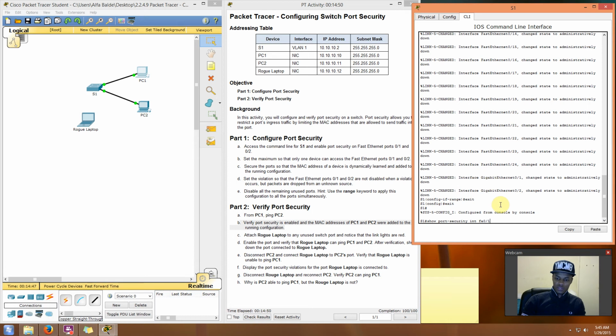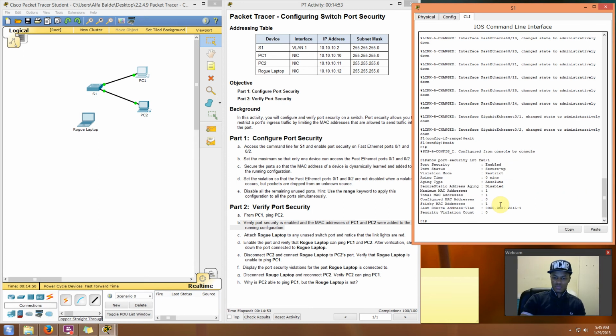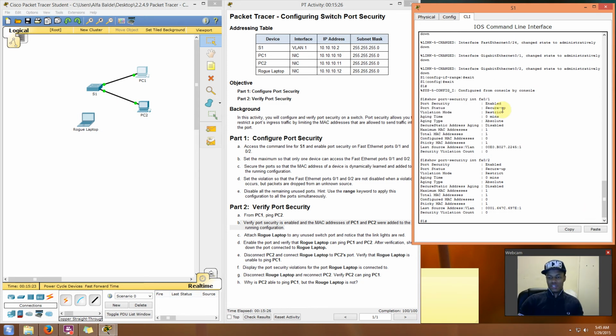So we want to see what's the security on port 1 here. Okay, so enter. We can see on port 1, which is this one here, port security is enabled. MAC address of this PC is added. Then we also check it for port 2. So we hit the up arrow key on our keyboard and then put number 2, which is port 2, this one here. Yeah, and then enter.